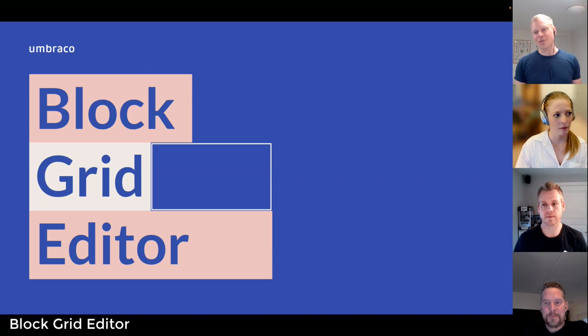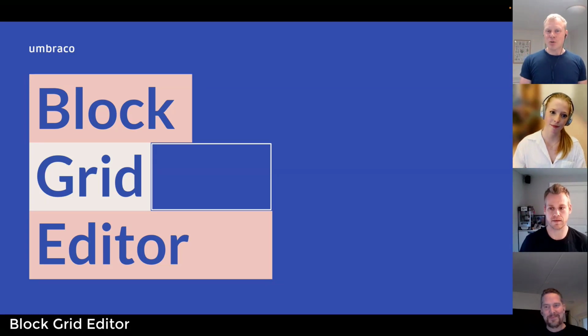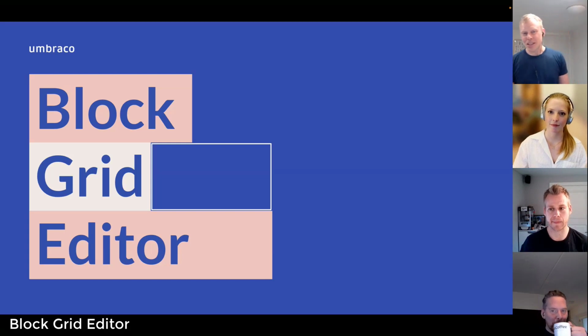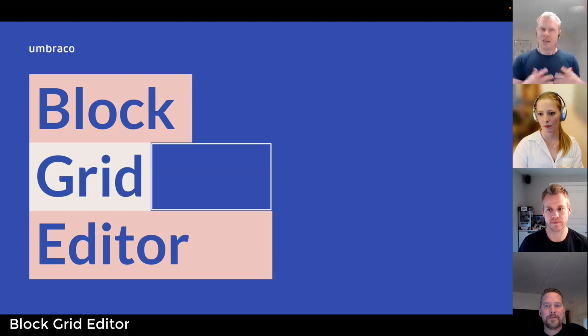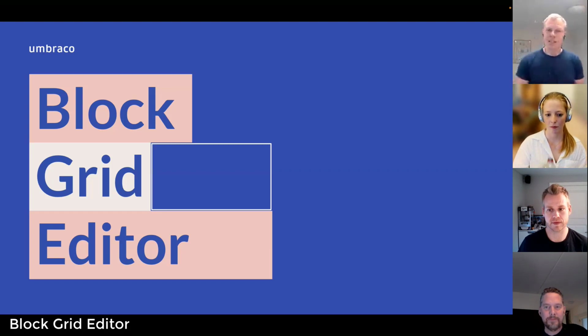As you might already recognize from the name, it's quite similar to the block list editor. And that's because they are based on the same technology. But the main difference is that this property editor enables blocks to assemble a grid layout. So let's look at what that means.